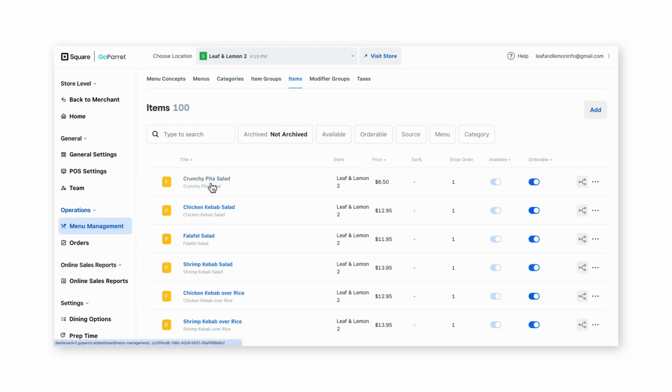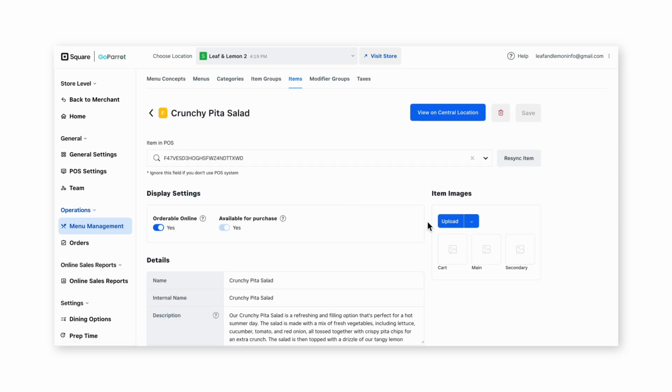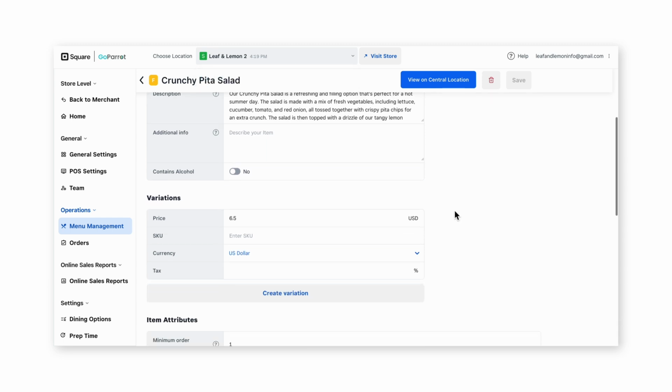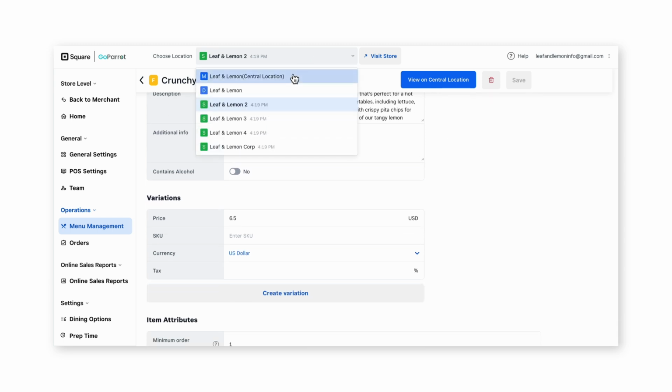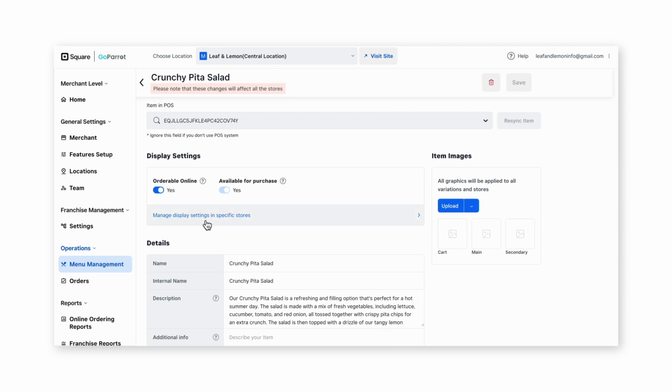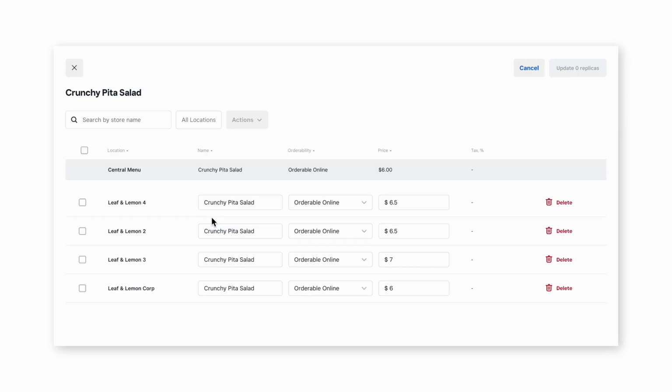Changing a price, item detail, or description at a franchisee level will have the same impact as doing so from the central location level, but by clicking in Manage Display Settings in specific stores and making a single line item update here. Both are very viable options for updating the item, but you can decide which preference that you have over updating your Square for Franchises account.